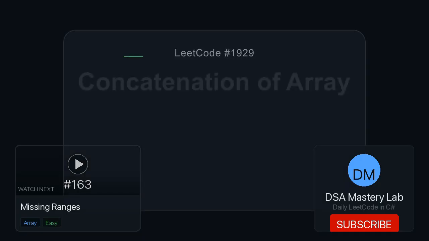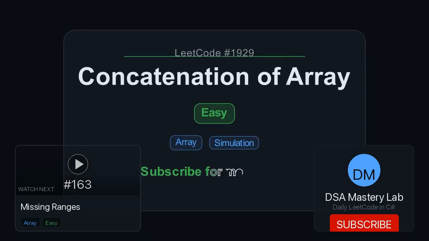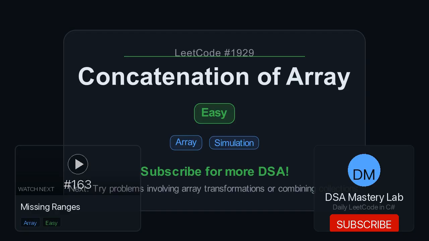Mastering these concise, idiomatic solutions can significantly improve your code's readability and maintainability. Try the next problem, same pattern.